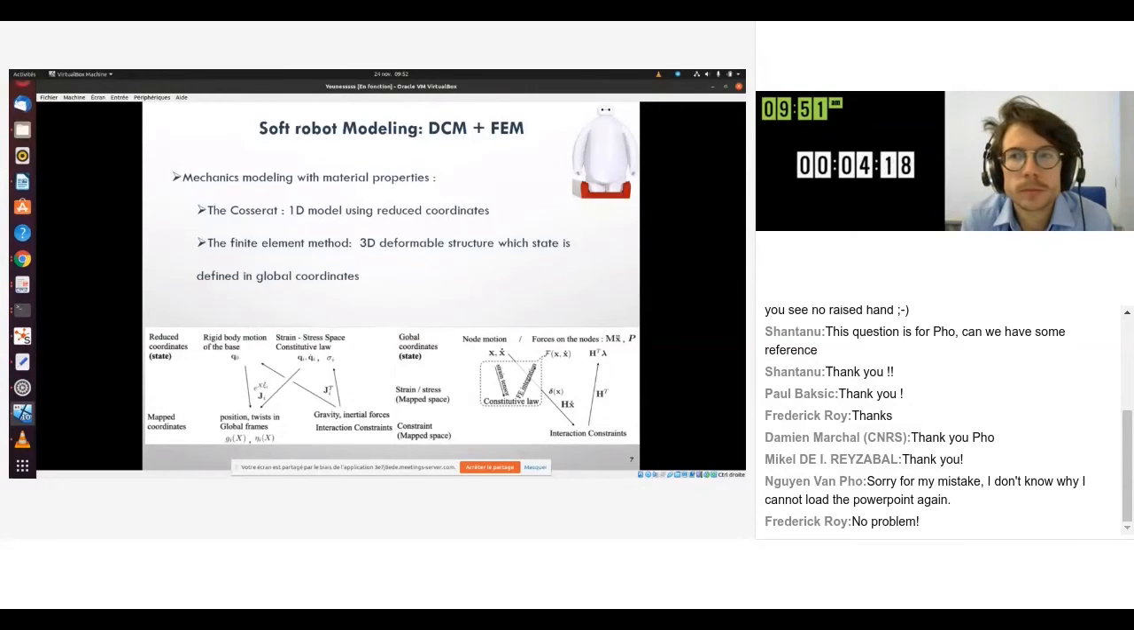Here we just have to make the transition from the reduced coordinate to the global frame. We use the Jacobian to make the transition between this information. And here, as you already know, we are using Lagrangian constraints to make the bridge between the node space and the constraint space.